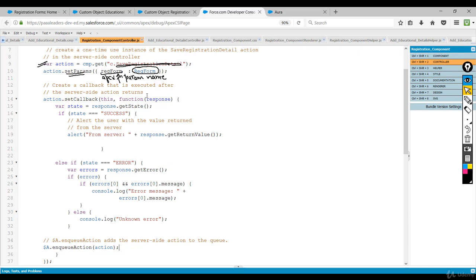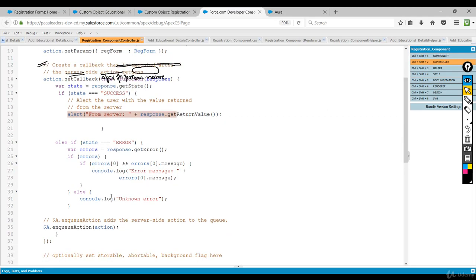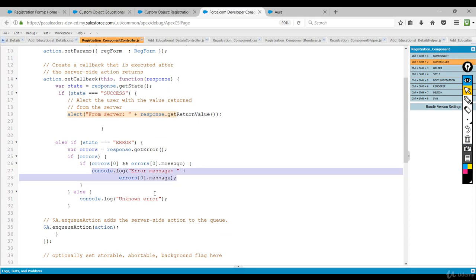Now come to this side, the response. It could be a success or error. Whatever the state of this response is, I store that state in a variable. If it is a success, I am showing one alert message. But if it is an error, in console.log, I am displaying the error message.